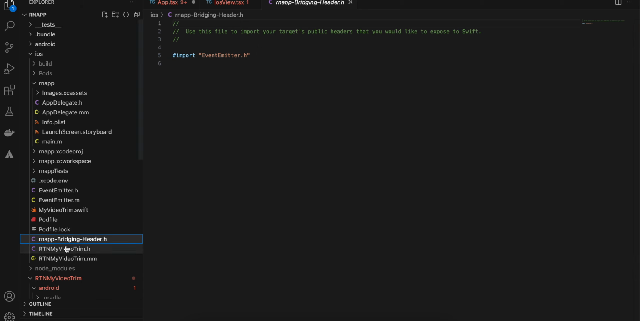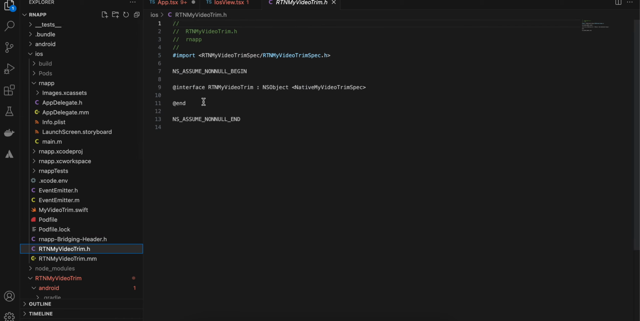Once you do that, you will have to define this header file. Again, I have copy pasted this from docs. The only thing changed is this name over here, over here, over here, and over here.